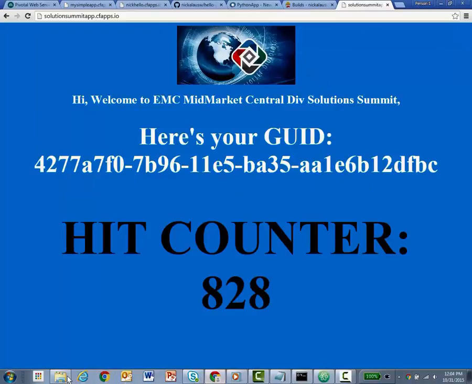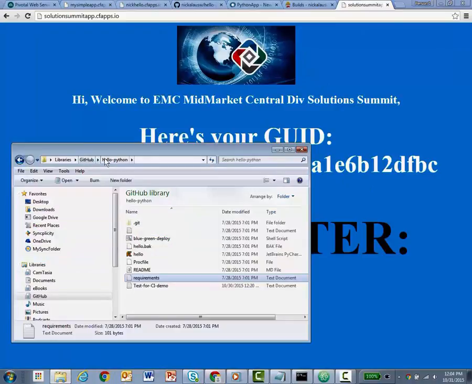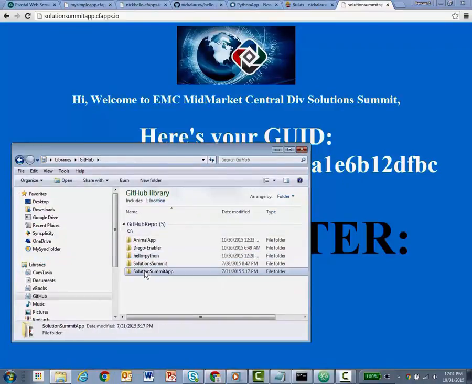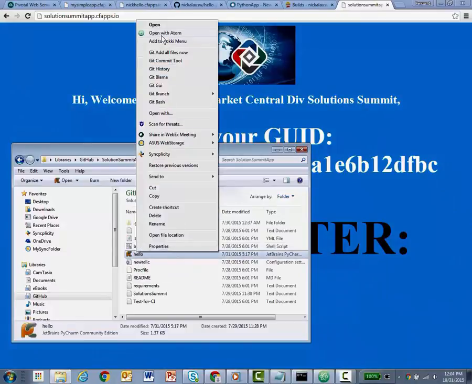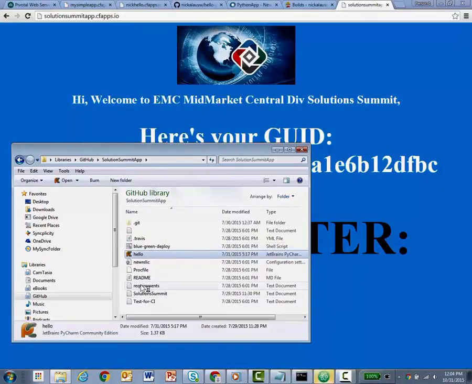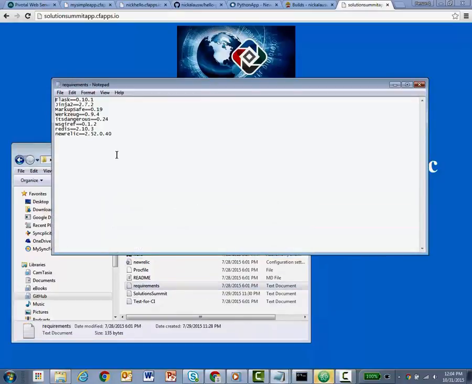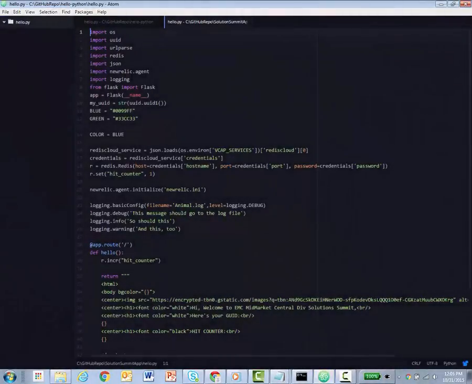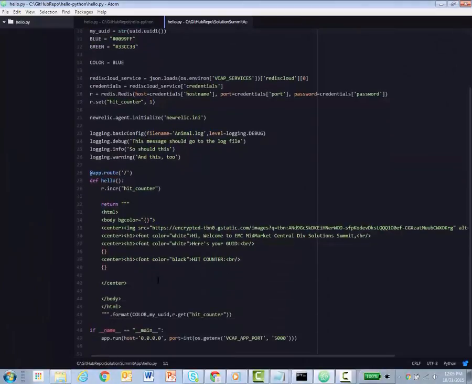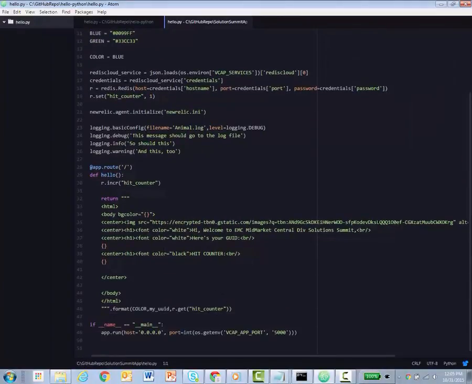So what we're trying to do here with the Solution Summit app that has the hit counter already associated to it is that I'm also monitoring this app. I'm going to show you the Python code for this app. I'm also showing you the requirements that I have to define, that I'm using Redis and I'm also using New Relic to monitor my app. And you can see that they have also been defined in my Python code.